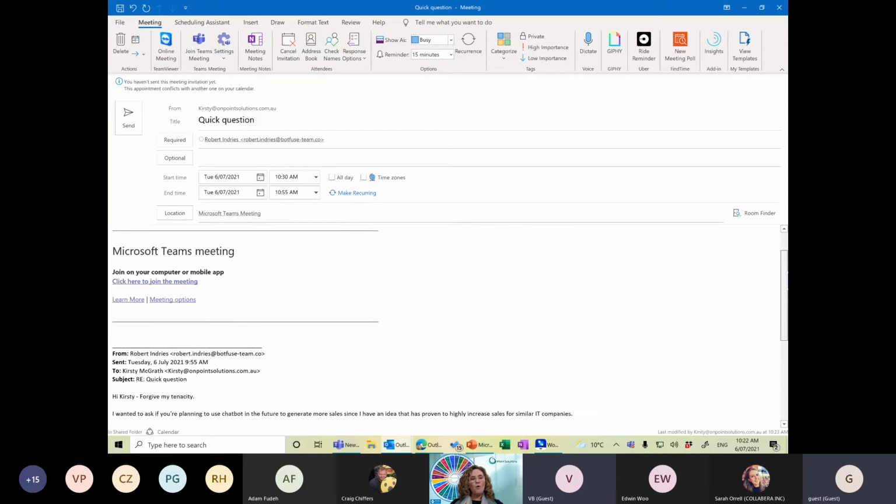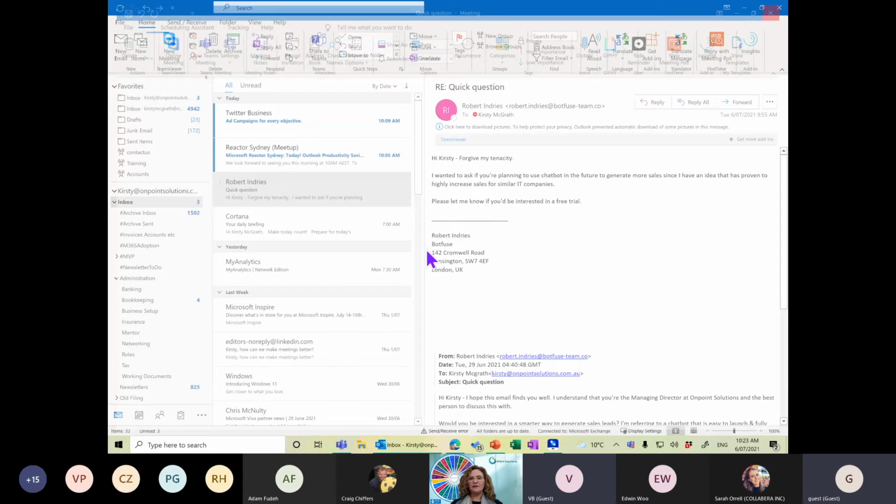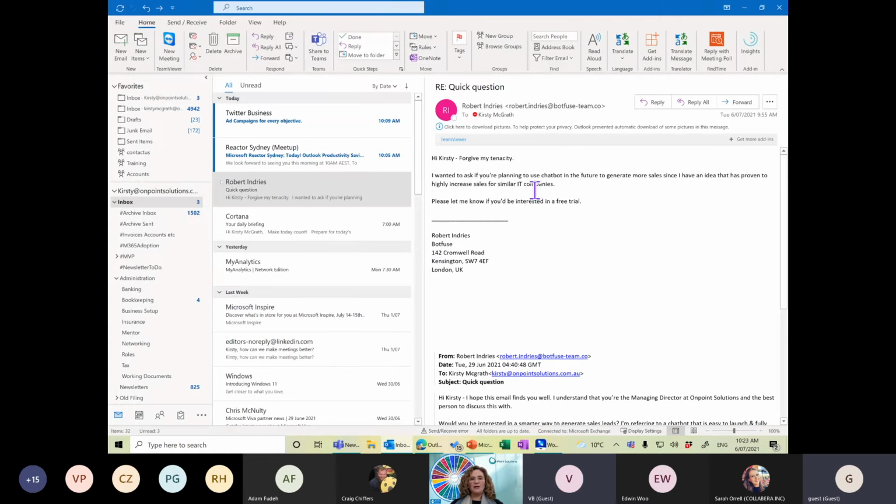You'll see all the thread of that email will be there. And if there are any attachments, it'll automatically put the attachment in for me. So I can then start to generate that meeting from there and send it off. Okay, so that's the first thing that I might do.